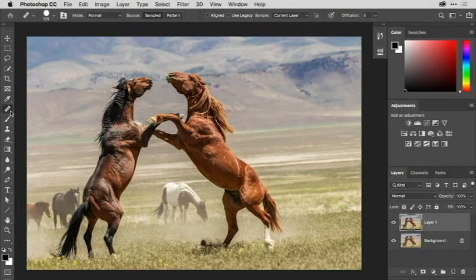So let's come over here to the toolbar and choose the patch tool. And what I'm going to do is drag a loose lasso selection with the patch tool around this horse in the center background. Up in the options bar for the patch tool, I have two different methods that I could use, normal or content aware. I'm going to leave this set to normal for now. And in normal mode, you can choose to patch either the source or the destination.